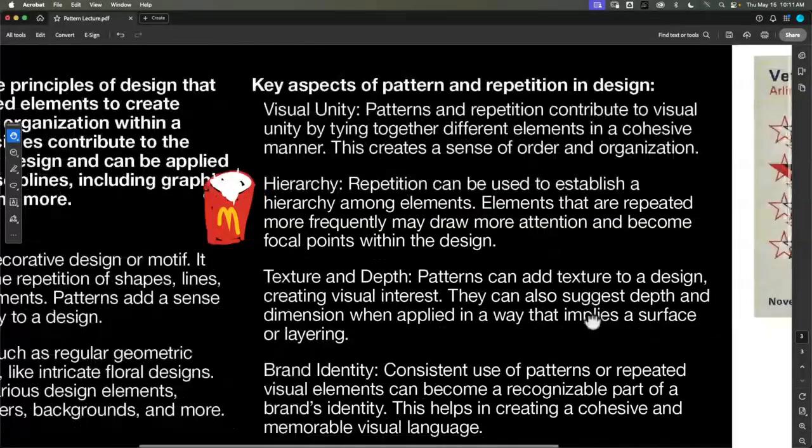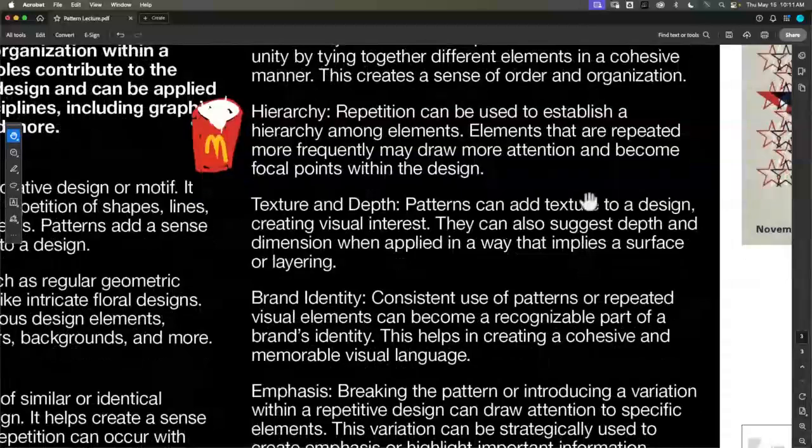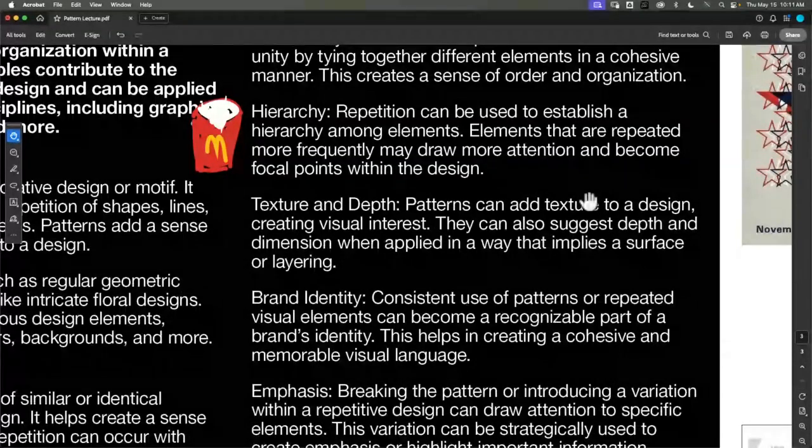Hierarchy. Repetition can be used to establish hierarchy among the elements. So with more frequent and less frequent elements, we signify the area within the pattern to help draw the eye and say, this is the important part in this hierarchy of things. Oh, I hate looking at that McDonald's box.